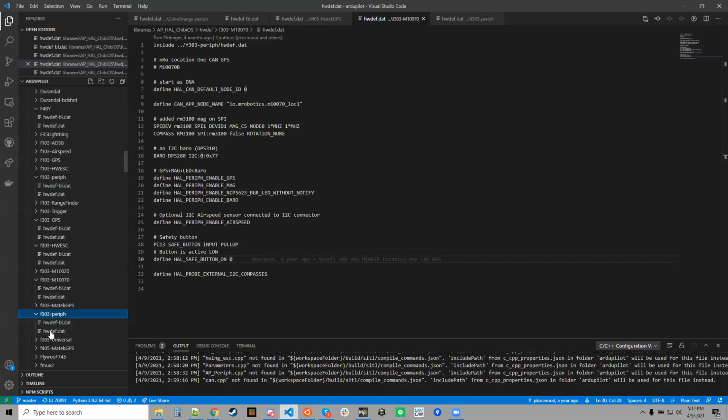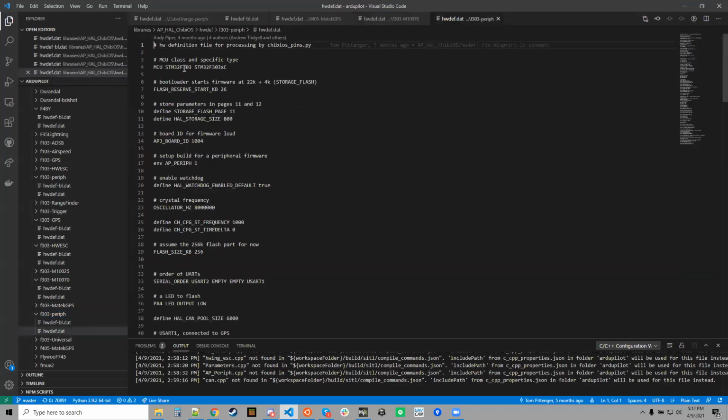So the F303 perif. This is more what the other vehicles would say. So if you were to do an FMUV2 or 3 kind of thing, you would see all these things. You'll notice the flash reserve is 26K on this one. So on the F303, it's using 22K plus 4 for storage. So it's reserving that ahead of time.